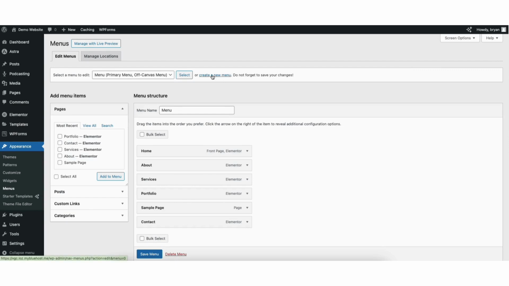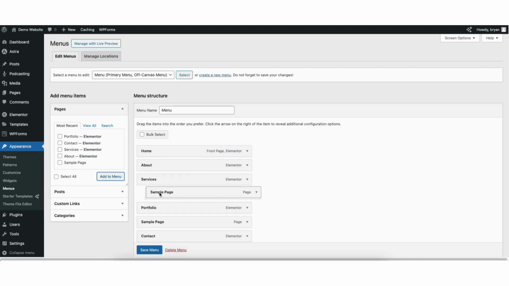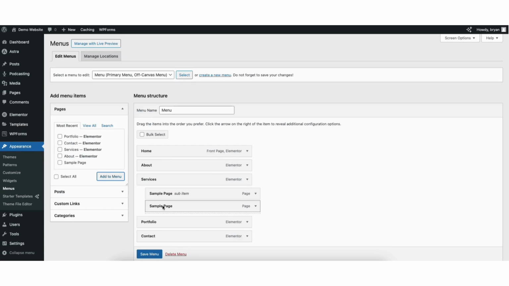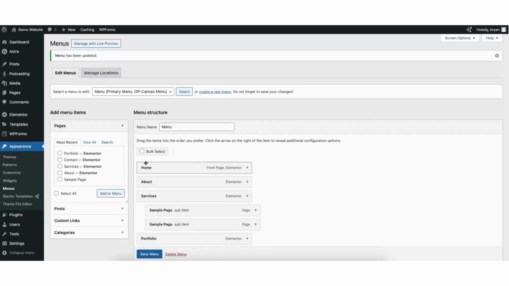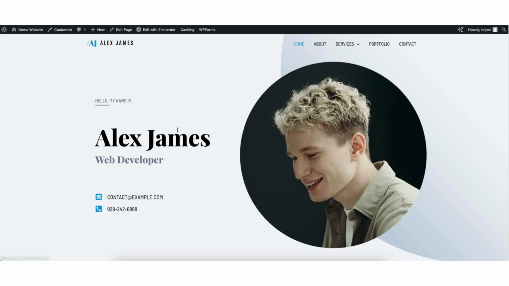If you want to have submenu items show in the menu, just add the items to the menu, place it a bit to the right under the menu name you want it to show under. I'll add a few under Services. I'll click Save Menu. I'll now pull up the view of my site, and you now see these submenu items showing in the menu under Services.